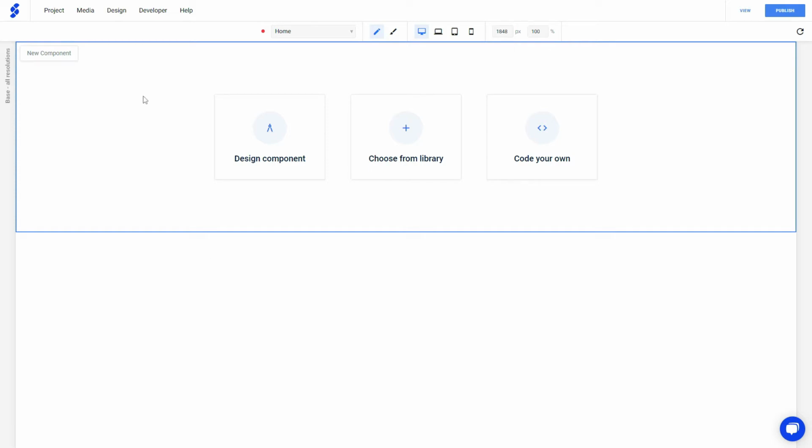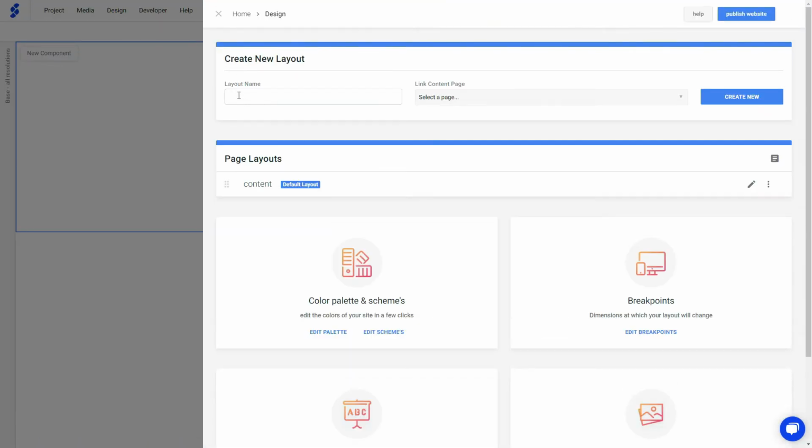To create additional layouts, you simply go to Design in the main menu and click Create Layout. Here you will be able to create new layouts from scratch or make copies of existing layouts to make variants.